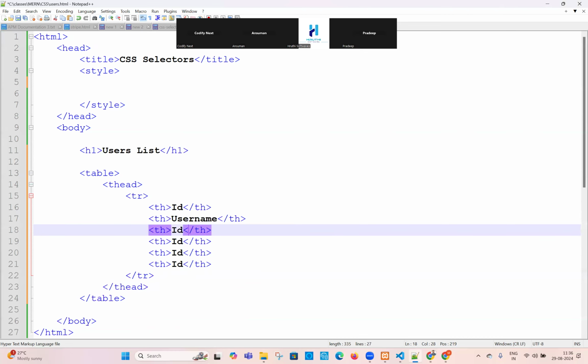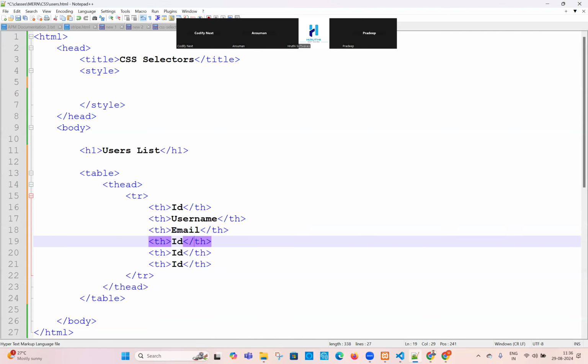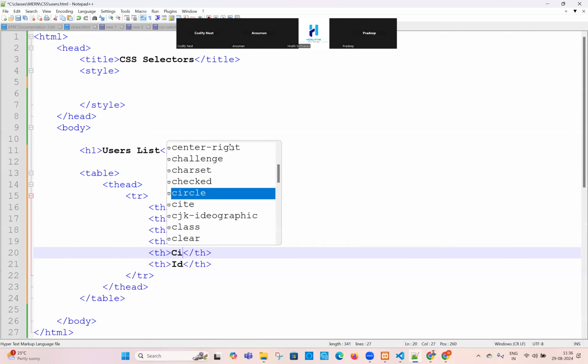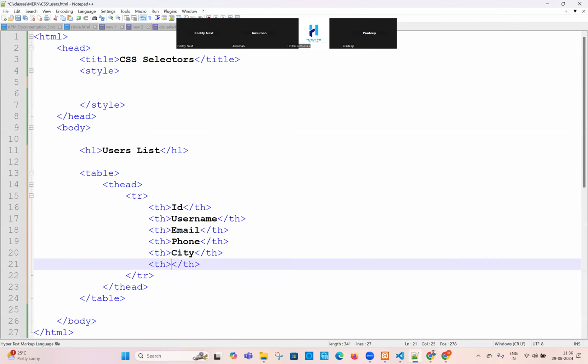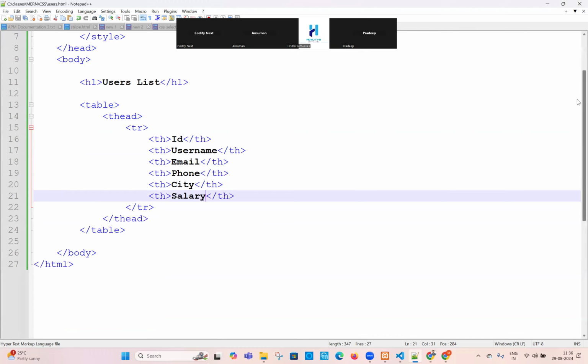Username. This is going to be email. This is going to be phone, and city, and salary. Whatever it is, okay, salary. We are done with it. Right, so let us have some data here.